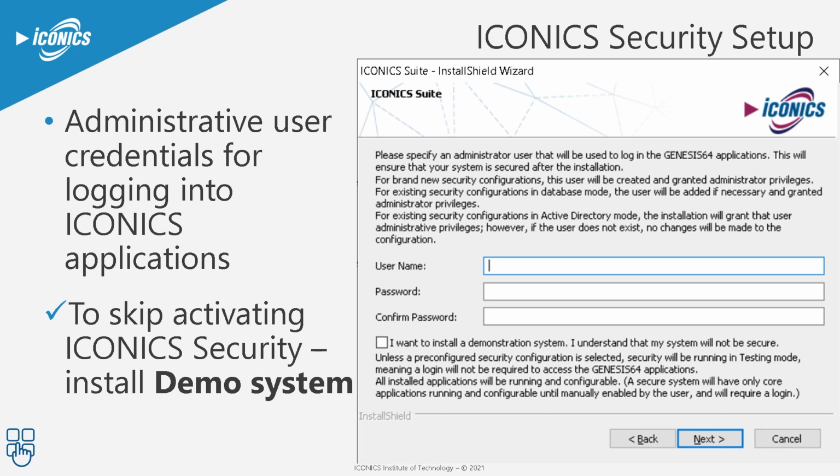Create an administrative user account that can be used to log into Iconic's applications. Be sure to remember this user credentials as these will be needed to log in as soon as the installation finishes. To skip activating Iconic security, check the box to install a demonstration system. For this video, we will check this option.